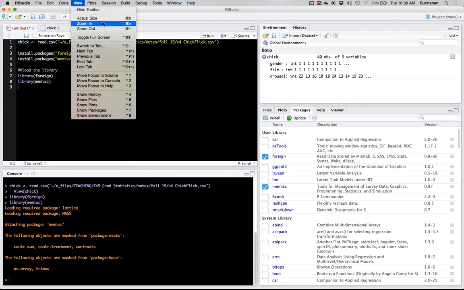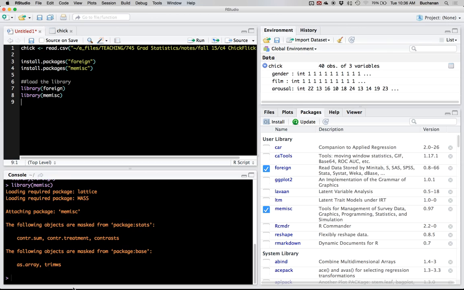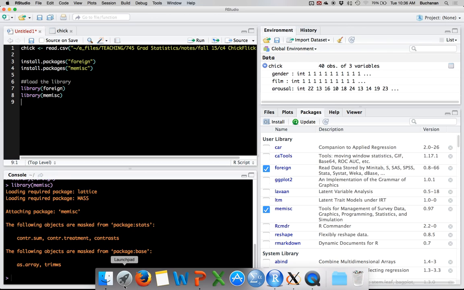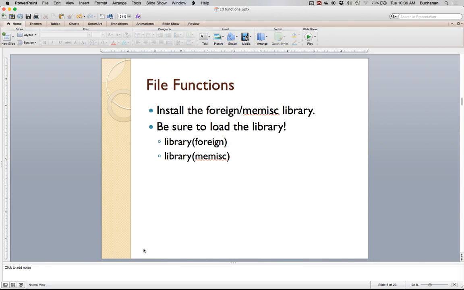Let's also make this just a little bit bigger so it's easier to see. There we go. Okay, so I've got memisc and foreign loaded. So let's work with them. So be sure they're installed and be sure to load them. You will do the thing where you are like, it's installed, why isn't this working? And you forgot to load it. So be sure you always load the library when you get started.